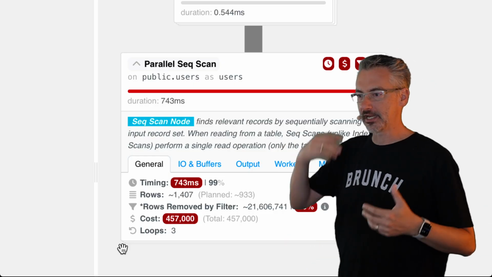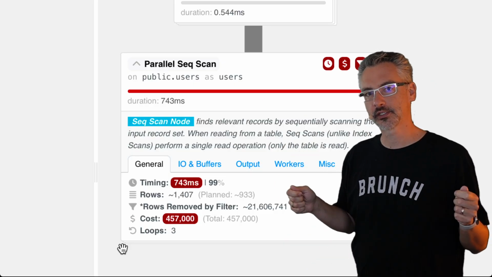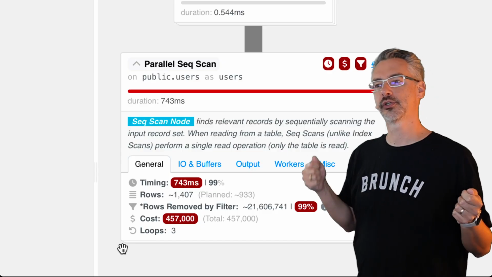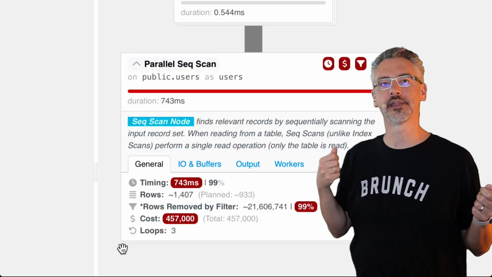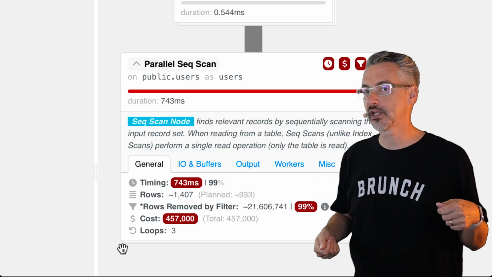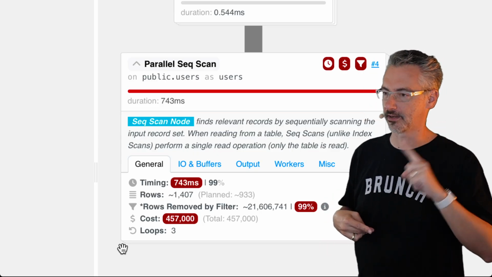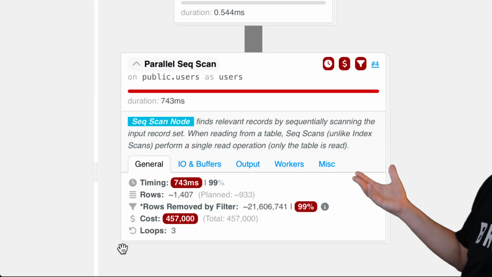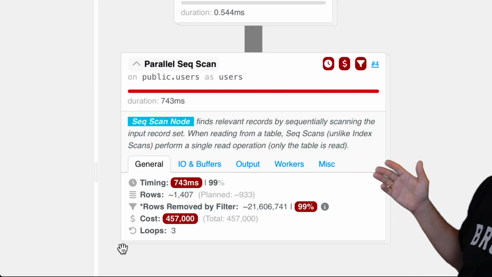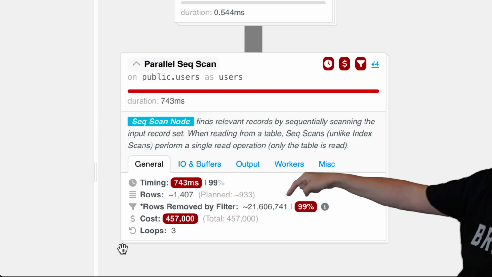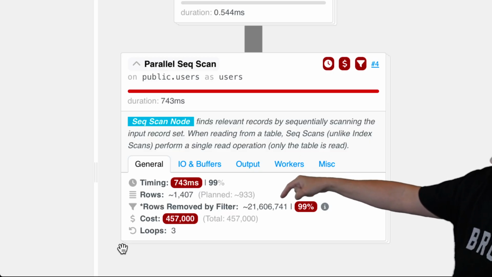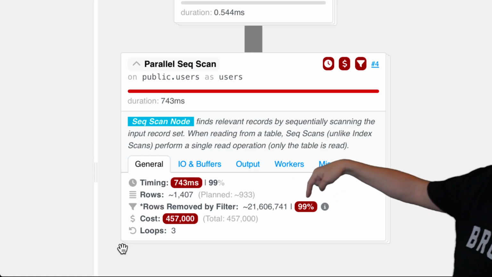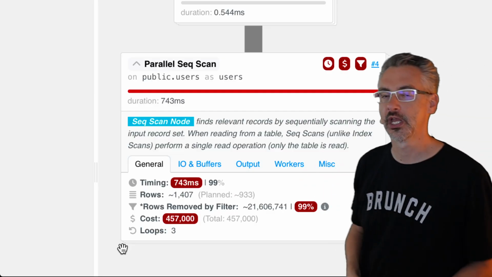Your immediate next question is like, wait a minute, Brent, can't Postgres just jump directly to the part of the table that has the people who live in Las Vegas in it? No, more on that in a minute. It doesn't know where they are, literally, that they're in Las Vegas. So it's going to scan through the whole entire table, and it read 22 million rows. Because we got 22 million rows in our users table, it removed 99% of them because our filter is only looking for the people who live in Las Vegas.